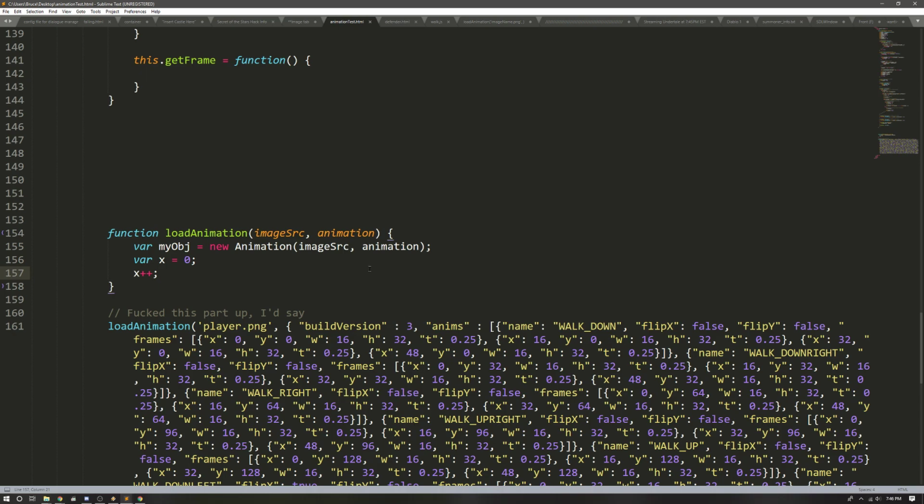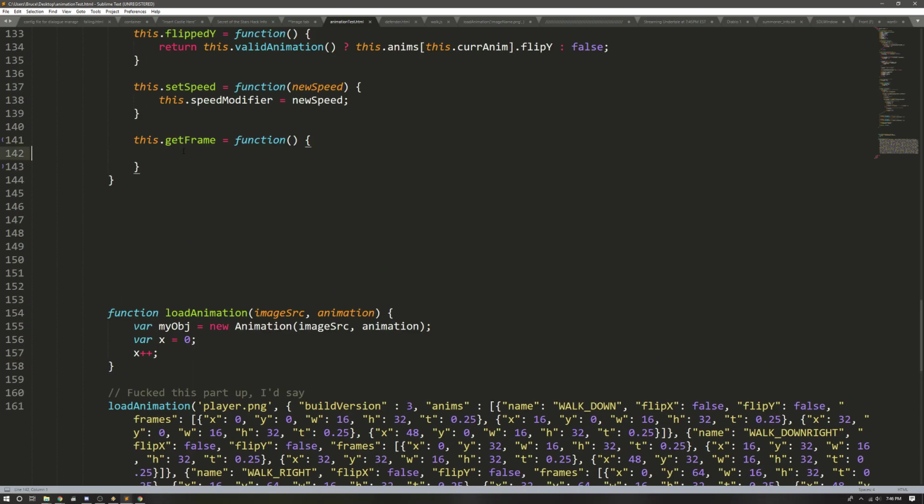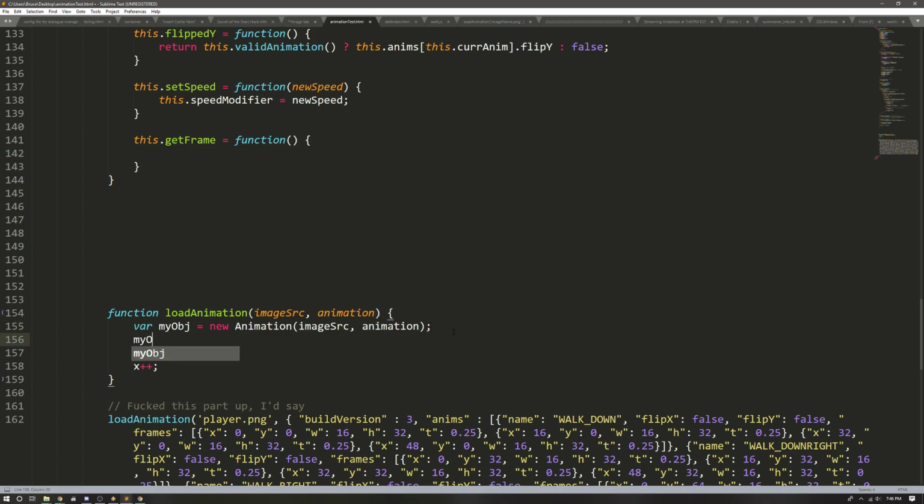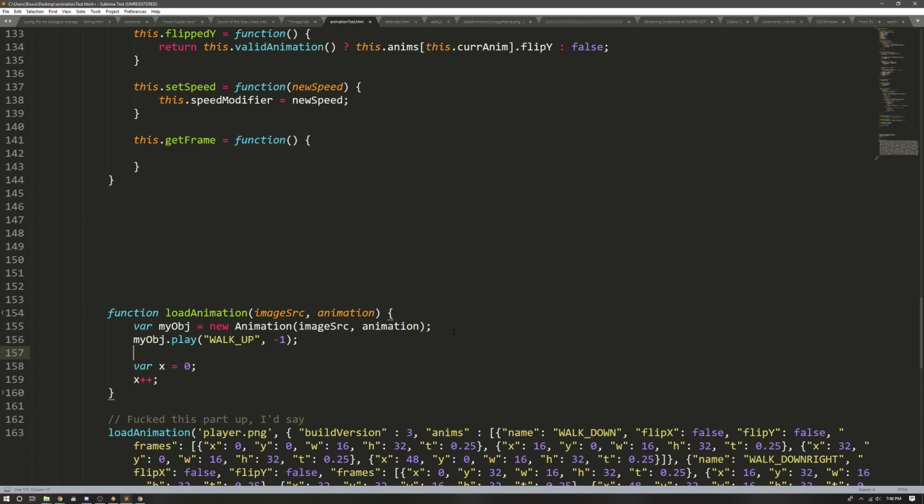So I have an animation. Now I need to get the frame, but to do that I need to be able to draw it. So let's take my object and say play walk up forever. So I should start playing the walk up. But now I need to draw it. So how do I draw this?